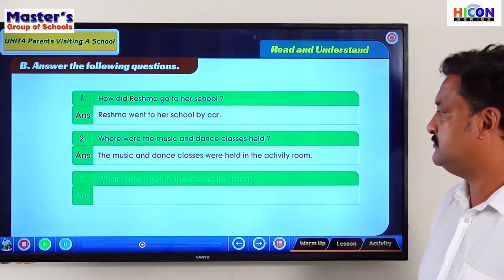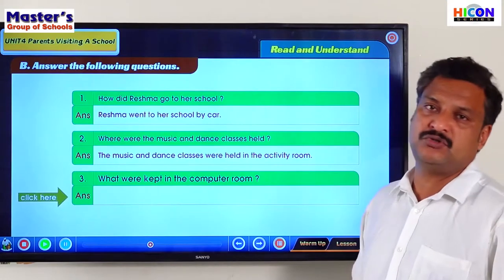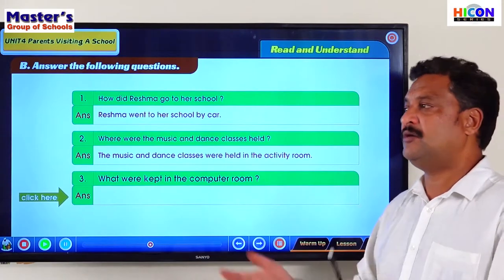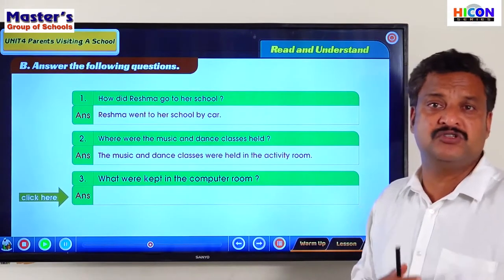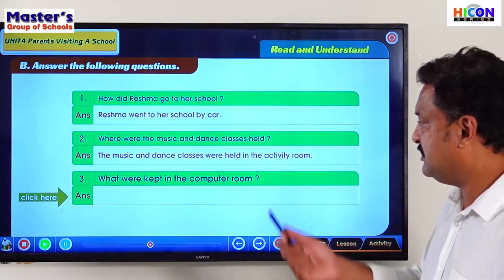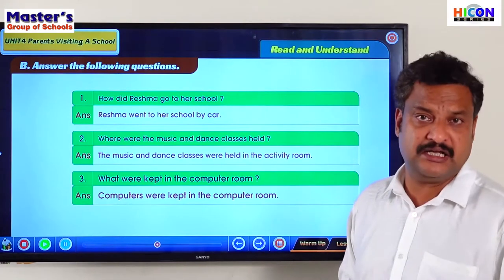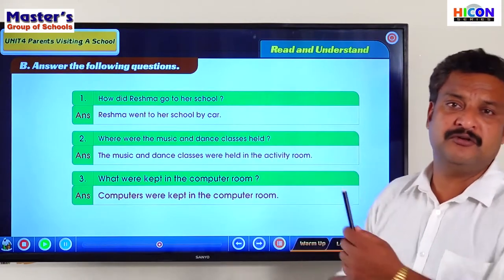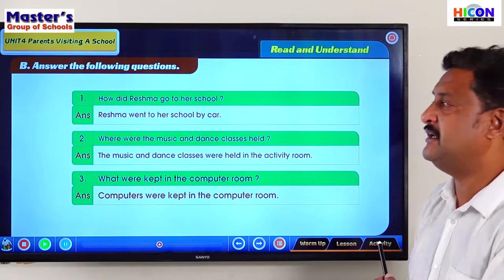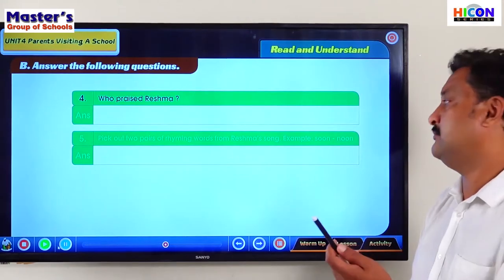Now, the third one: what were kept in the computer room? They said there was a computer lab also where they used to go once a week. So, what was kept there in the computer lab? Yes, computers were kept in the computer lab. There were a lot of computers there on which they did the practicals on the screen, right?